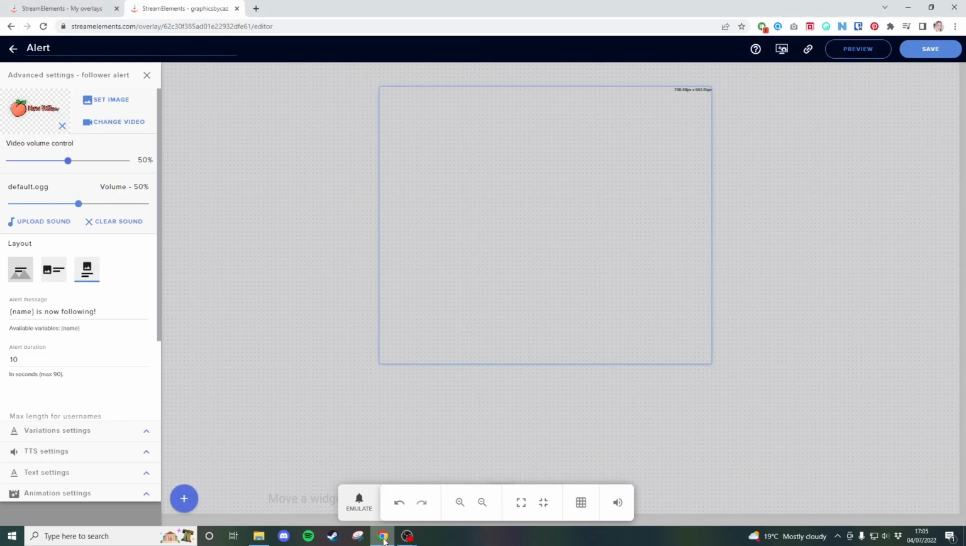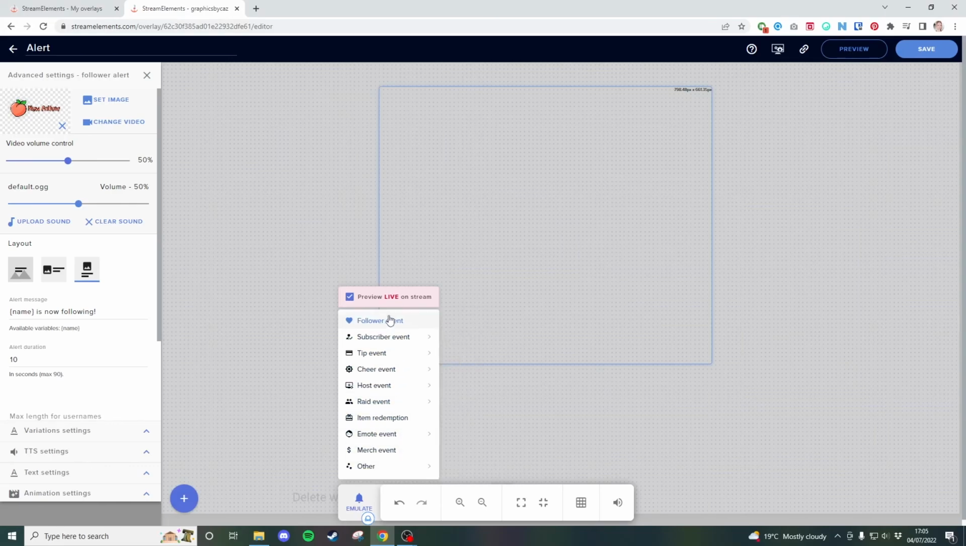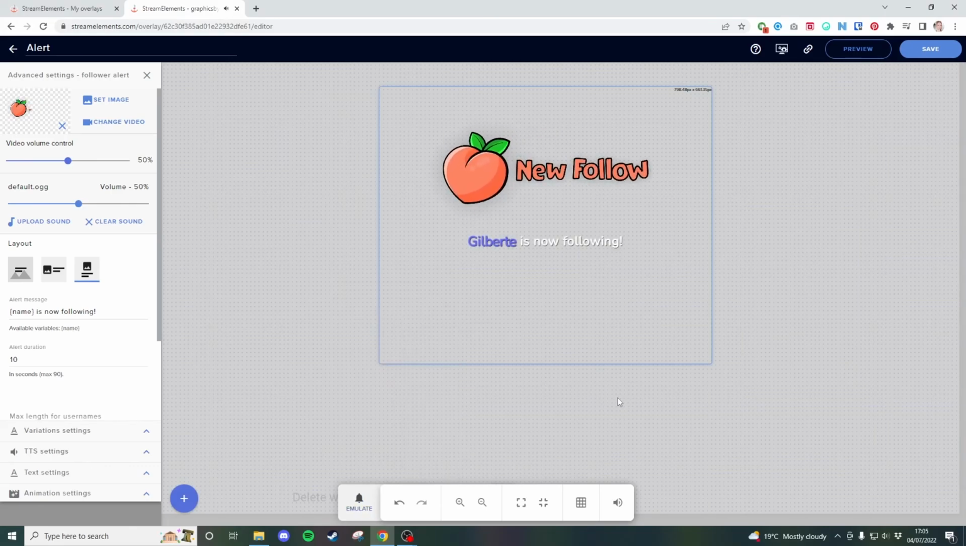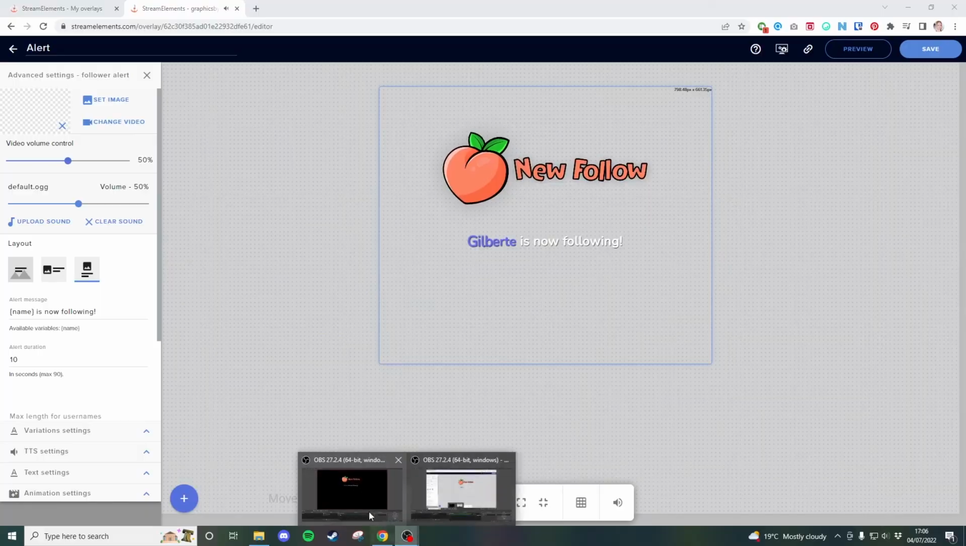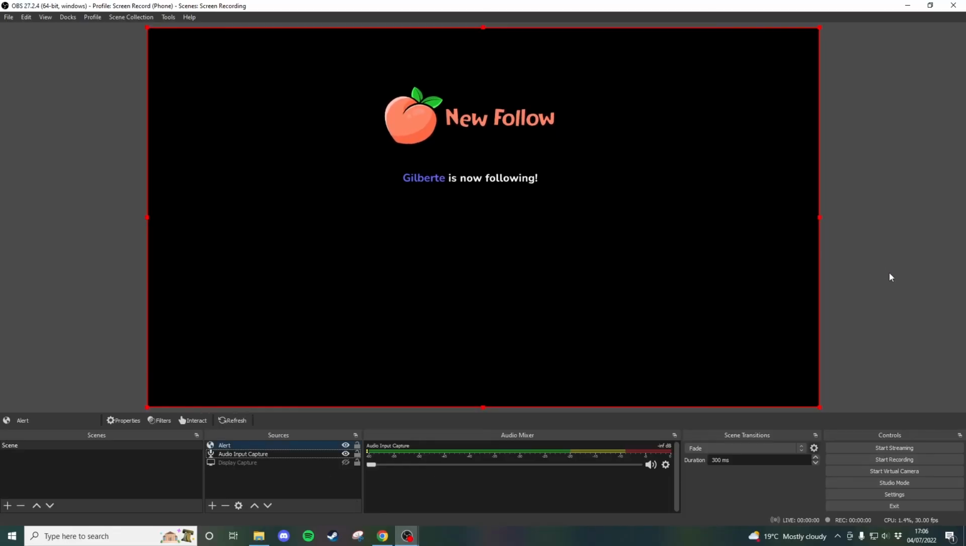So to test this alert, we're going to go down to this little tab here that says emulate, and then click on follower events. So now you can see that this appears here, and it's also appearing in my OBS as well.